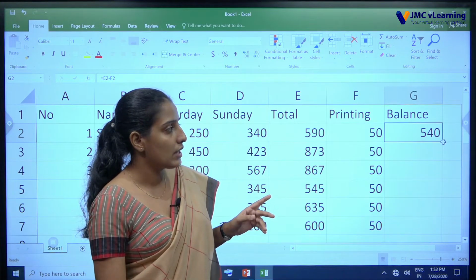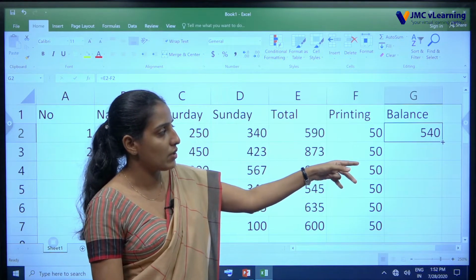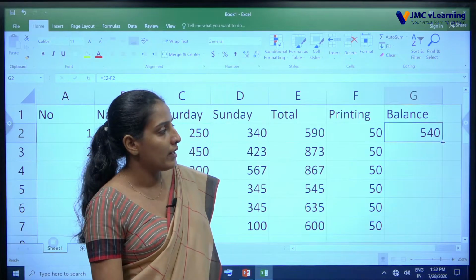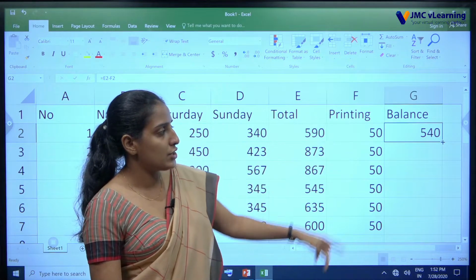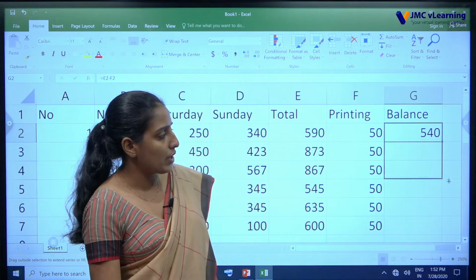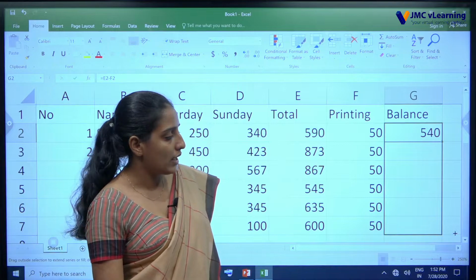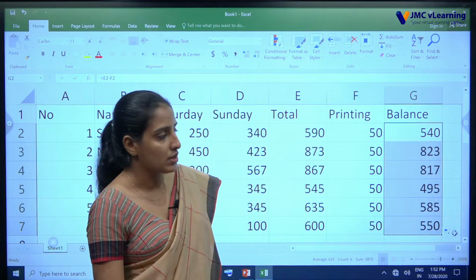Select the cell, then go to the right side bottom corner. The mouse will change into the fill handle, or the plus sign. Click and drag up to where you want to copy the formula. Then release the mouse.